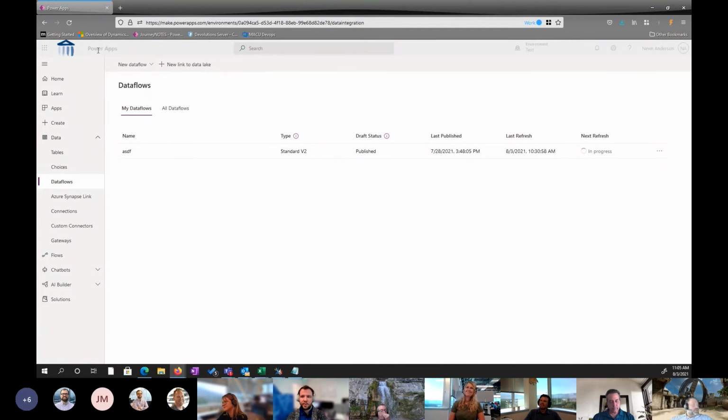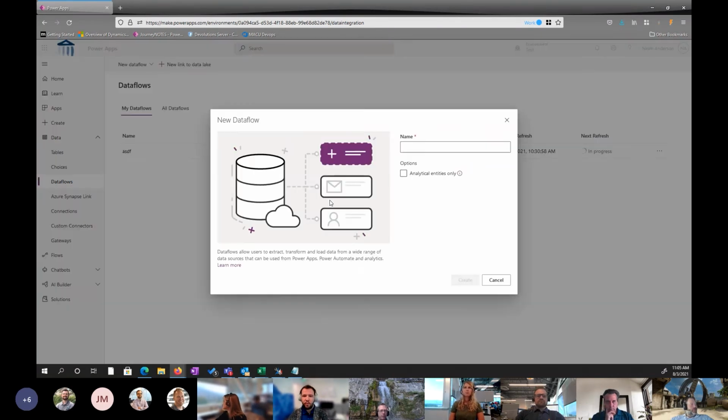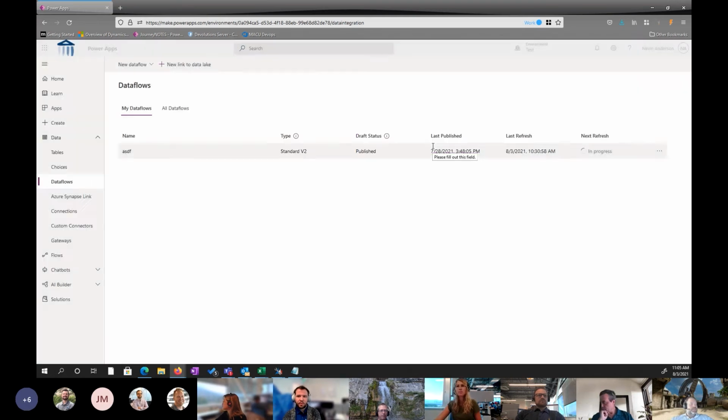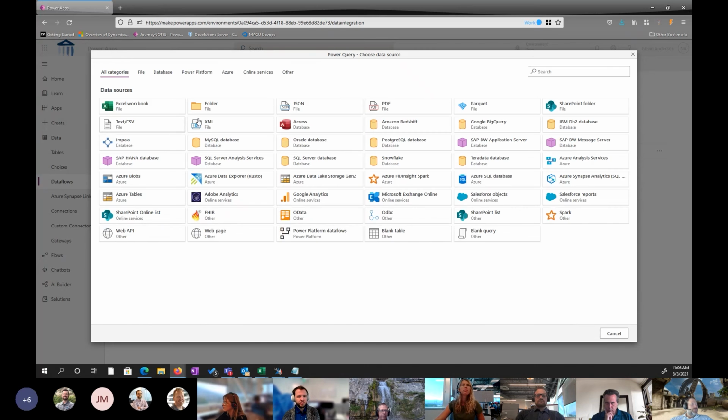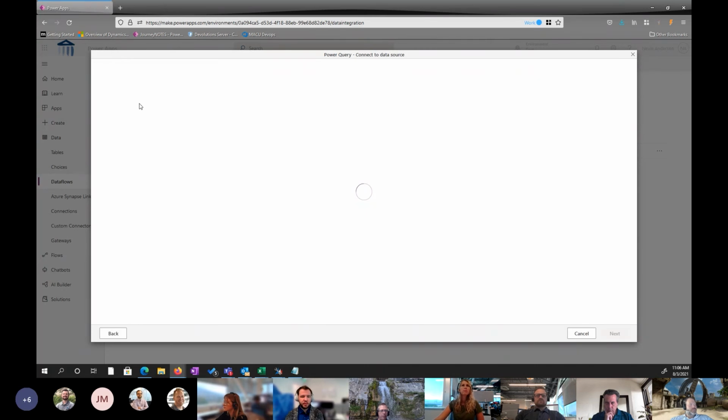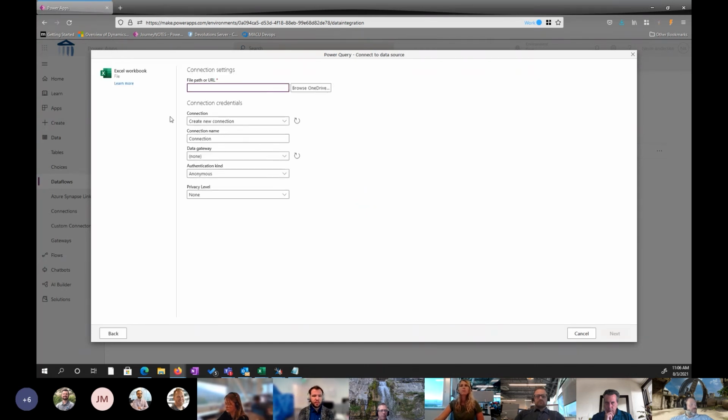So if you go to make.powerapps.com, you see this data flows section underneath data, and you can create a new data flow. And so we're just gonna run through one here. So this is going to be an Excel test data flow, and I'm not going to create the whole thing. I'm going to show you the one that I built, but just to give you how to get started. One important thing to note is that it is expecting your spreadsheet to be in OneDrive. So do put it there.